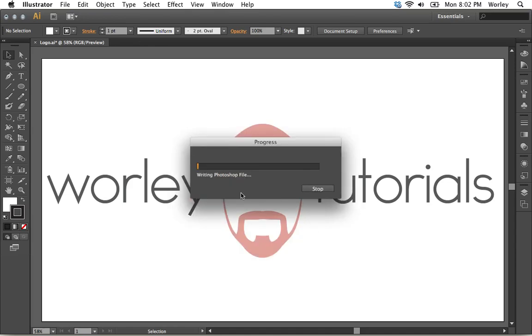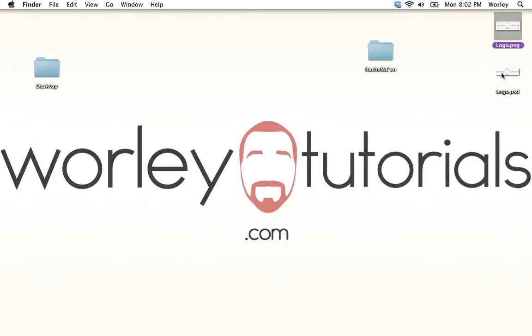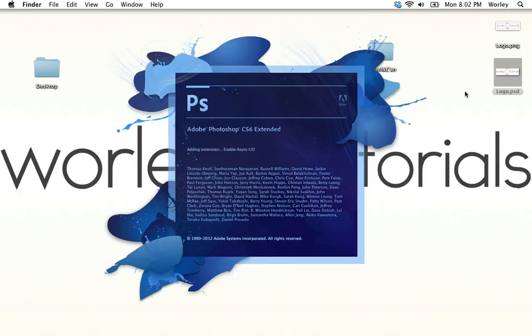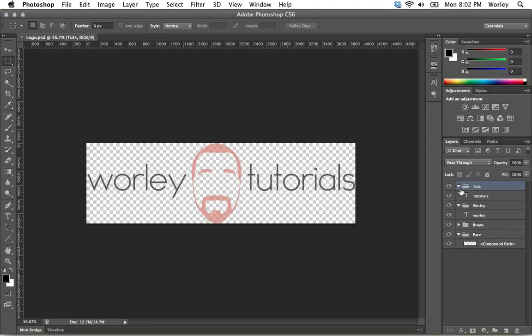Hit OK. It's going to take a second, and I'm going to minimize, come out here, double click on logo.psd, which is a Photoshop document. And when it opens up in Photoshop, you'll be able to see that the layers are all separated out according to how I've made them. So now I can come in here and embellish them however I want.